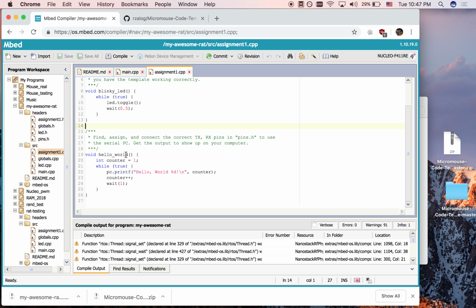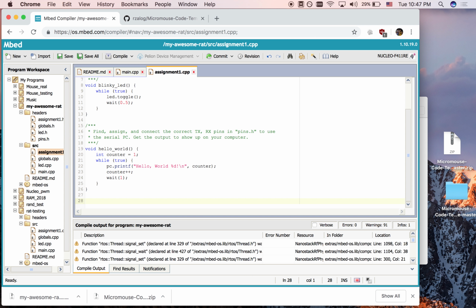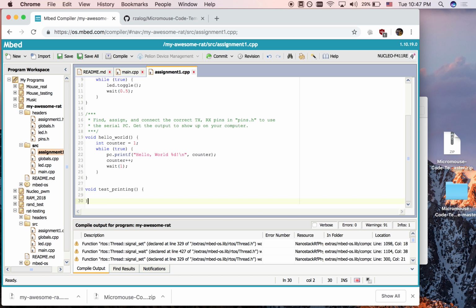And then we also have this second function called hello world, which gets you started on serial output, which I think is part 5 of assignment 1. So that has more information there. But the basic idea is, let's say you want to do a new thing. You could say void, I don't know, test printing, for example. Not very creative, but then you can say pc.printf and some very long string.